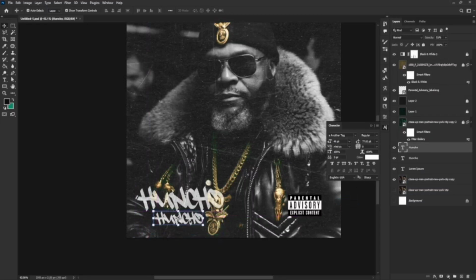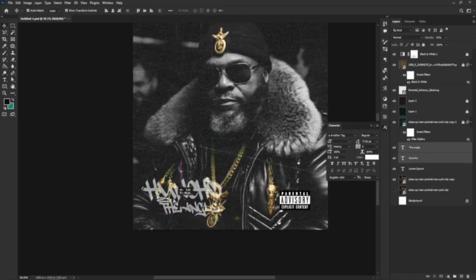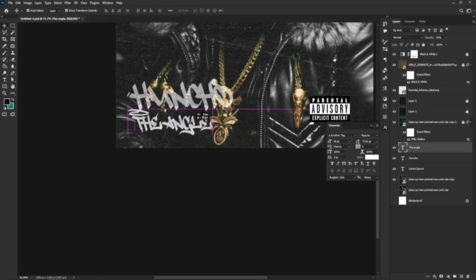Then the name of the album is The Angle. All right, so we have this here. I'll align everything to the right so that it doesn't distort the right top. Just like so, and reduce the size. Okay, I think this is good.